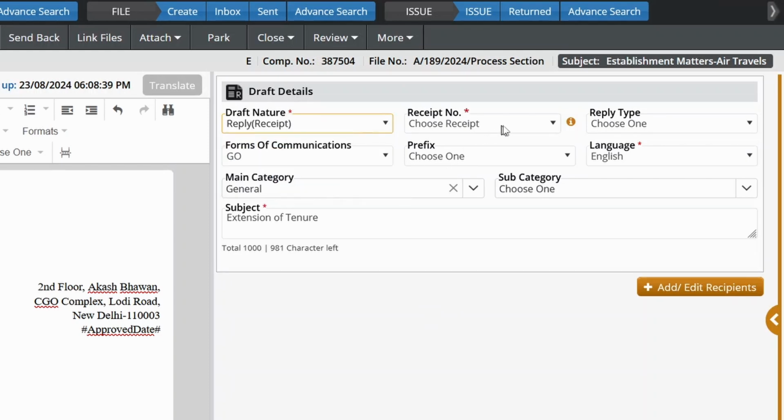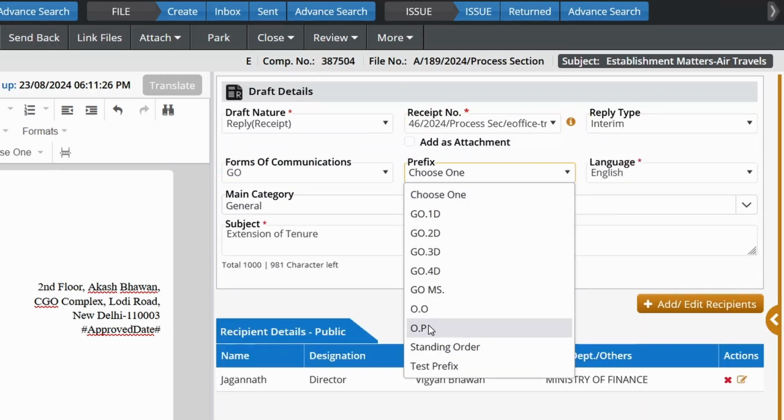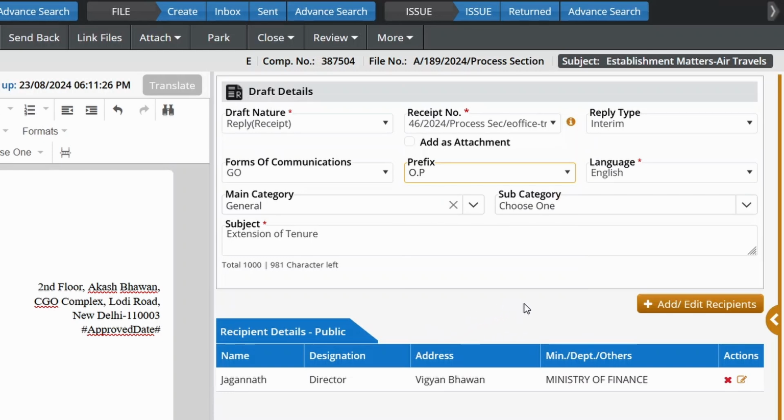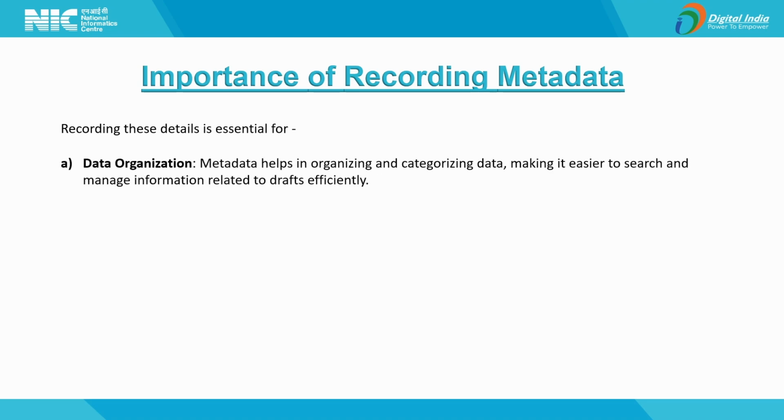If it is against a receipt, then its details such as receipt number, the form of draft communication under preparation, language in which this draft is being prepared, and other subject details. Recording these details is essential for data organization. Metadata helps in organizing and categorizing data, making it easier to search and manage information related to drafts efficiently.